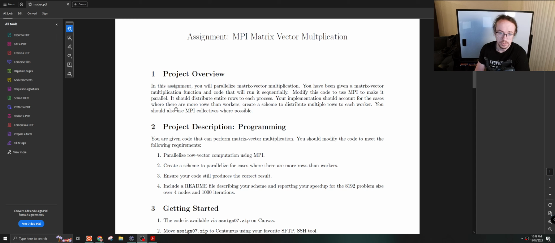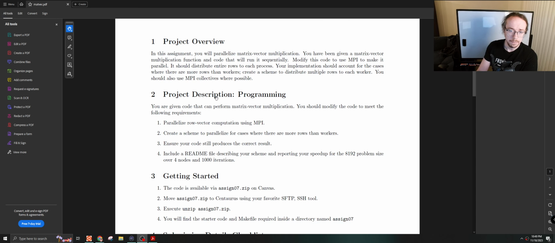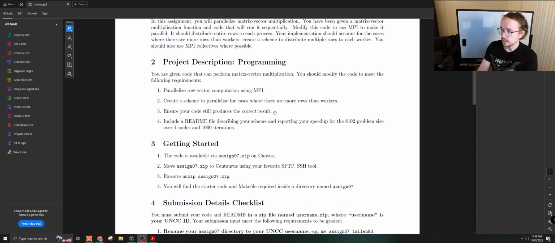And again, you should use MPI collectives where possible. In this one, I think you can get away with only using MPI collectives. That means you don't need to use MPI send and receive. You really want to focus on the collectives because that's what sets this assignment apart from the previous one.